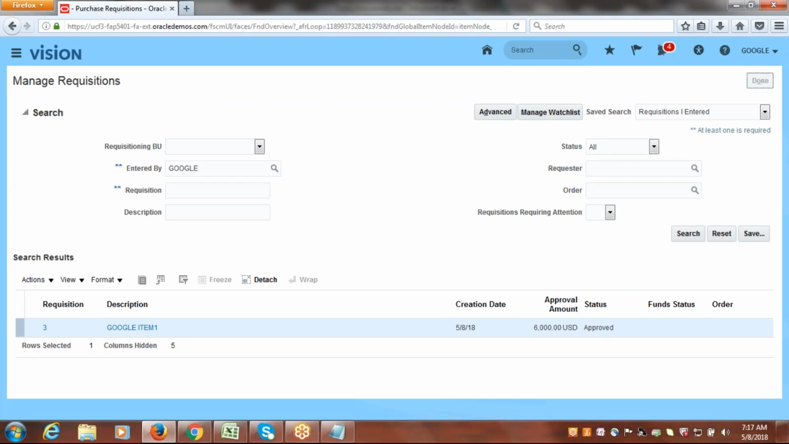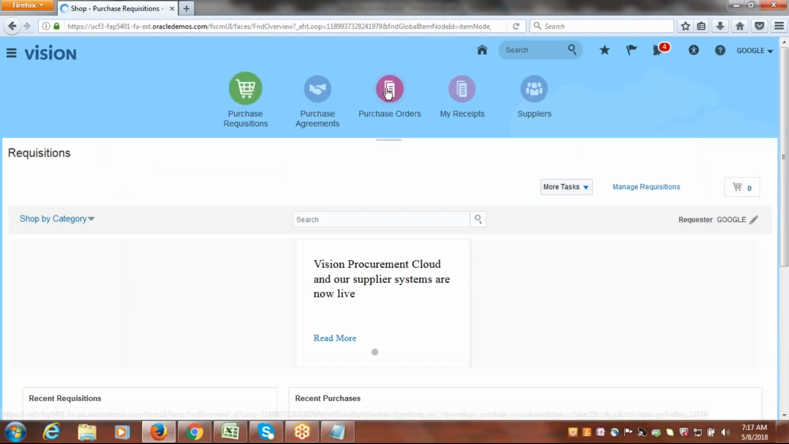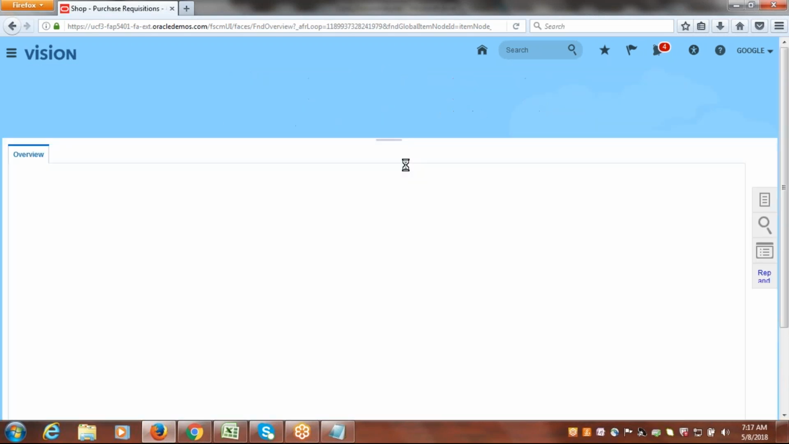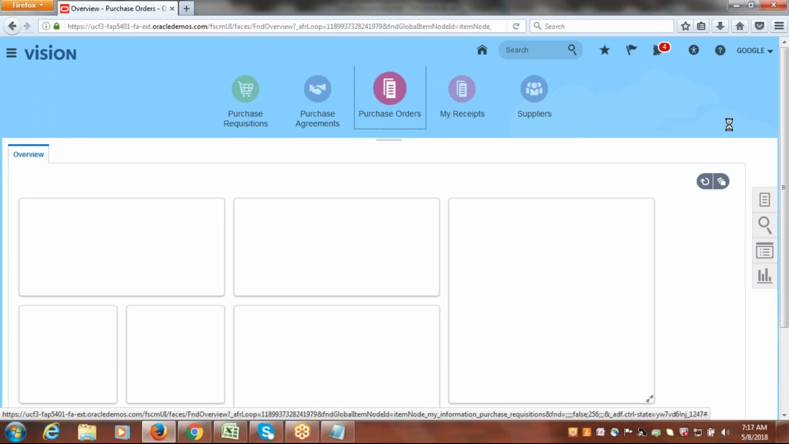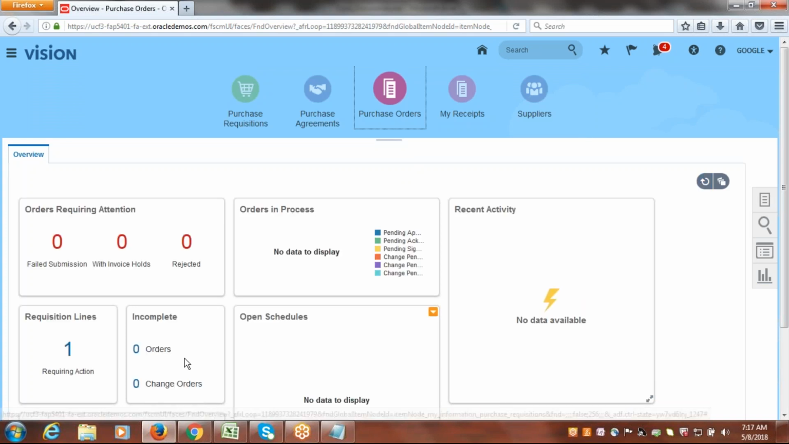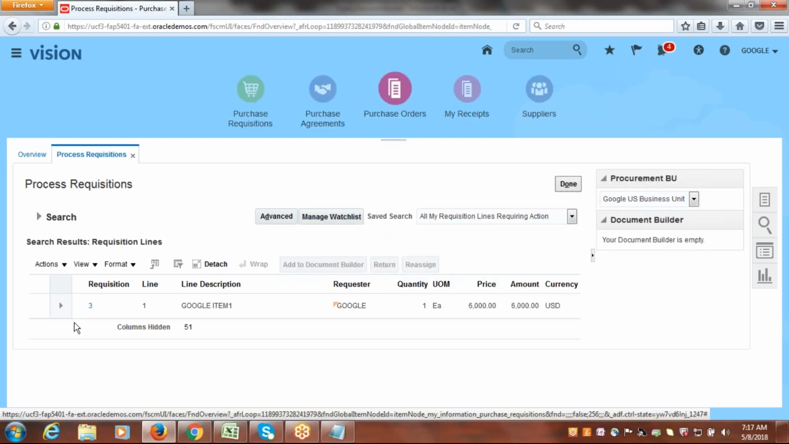Click on done. Now the requisition we have to convert into a purchase order. Go to purchase orders. Here you can see there is one requisition line available requiring action. You can click on this. This you can convert into a PO. In the case of EBS we have autocreate. The similar function we have here.